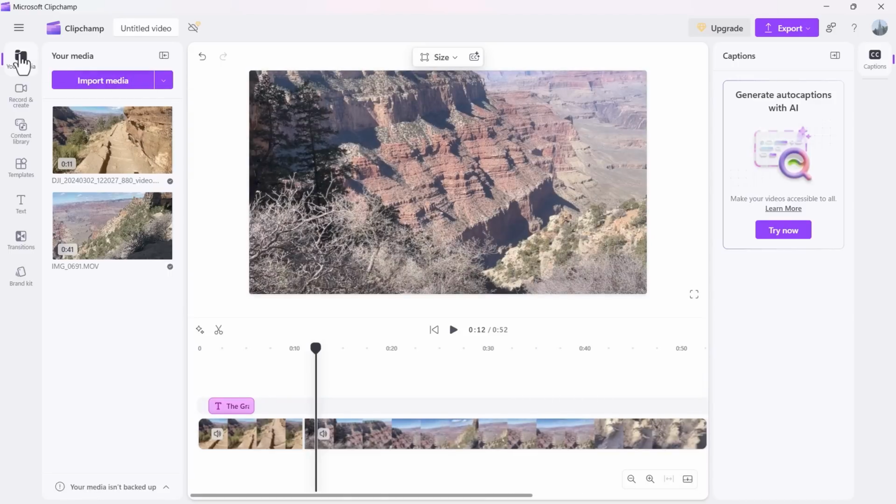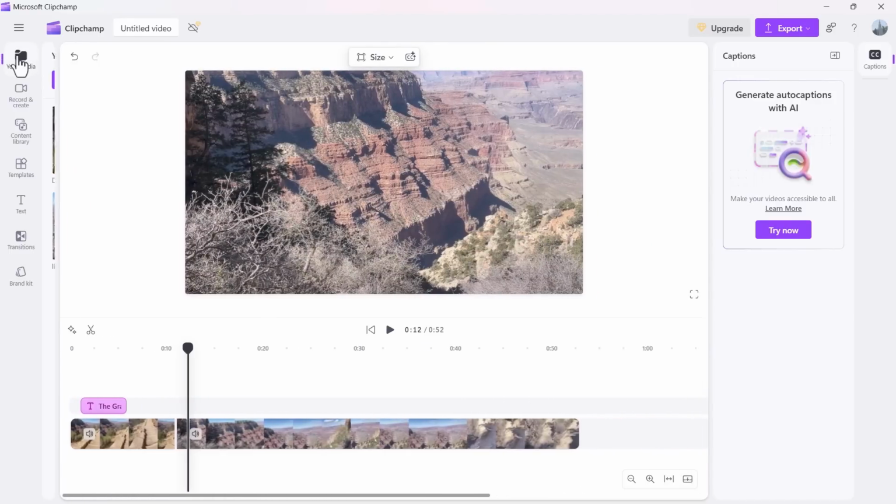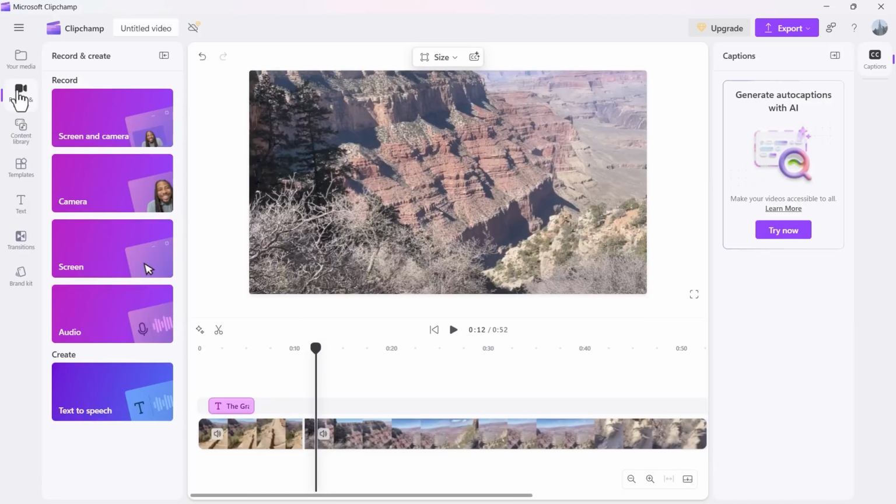Okay, in addition to your media, going there to add more media, we have record and create. So if you want to, while you're in Clipchamp, you can record new footage. Footage of just your camera, your webcam, or your computer screen, or if you want, just record some audio to add to your project. So this can be very handy to add voiceovers and other elements to your video project.